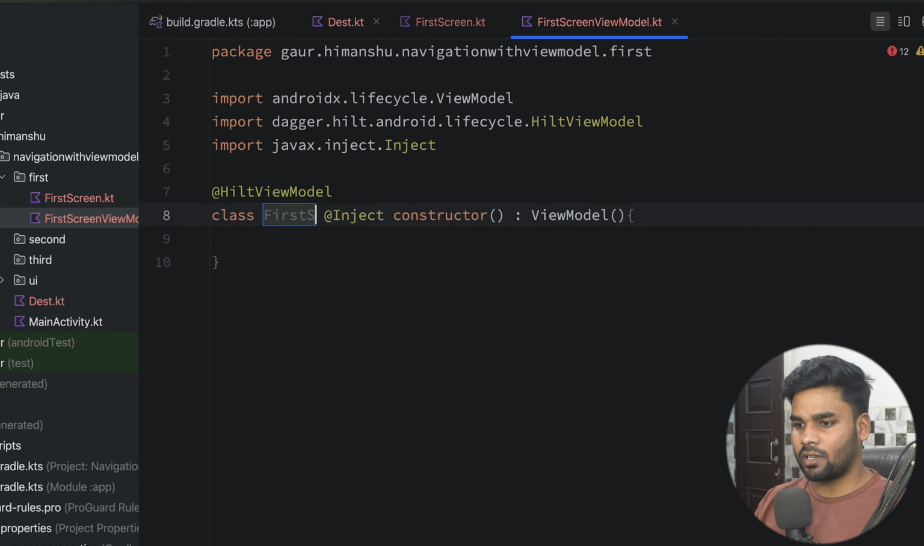Now it's time to create the ViewModel corresponding to this. So SecondScreenViewModel. This is a file. I'm using my template. SecondScreenViewModel. For the time being, just leave it. Similarly, I'm gonna create my third screen.